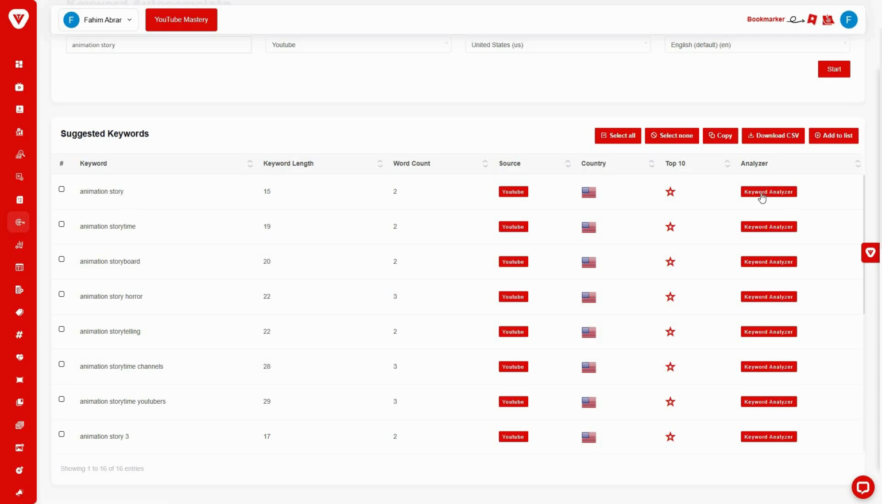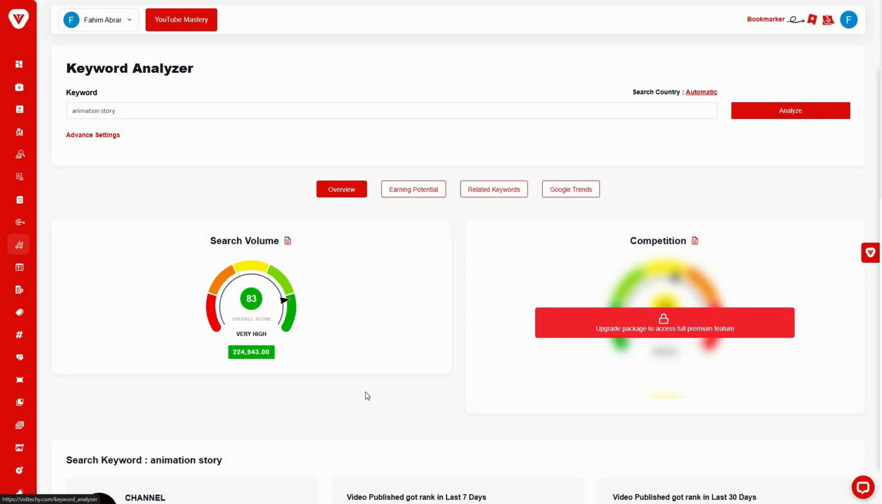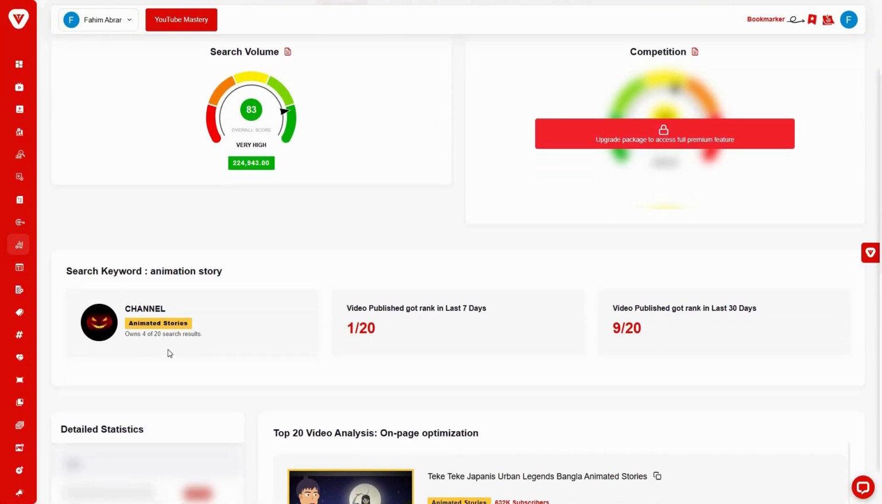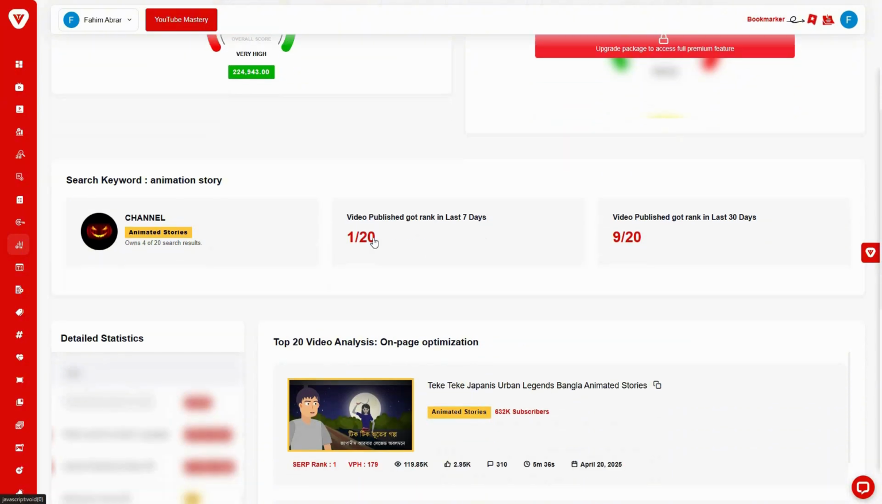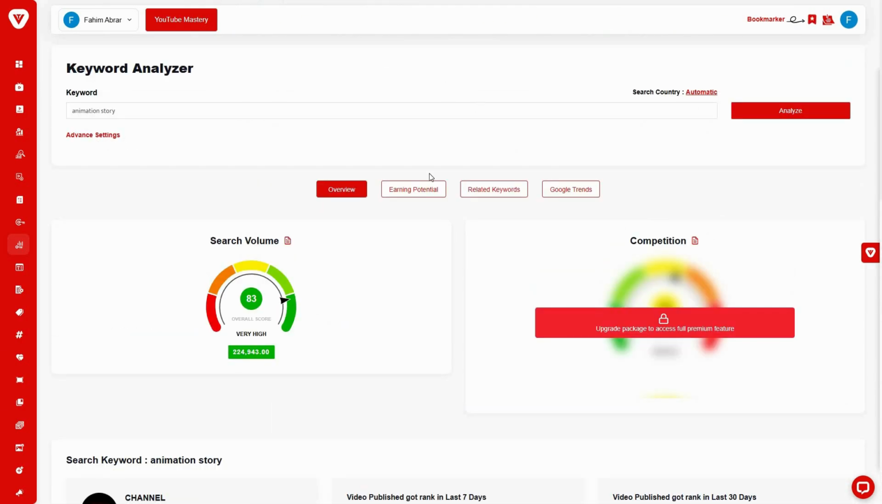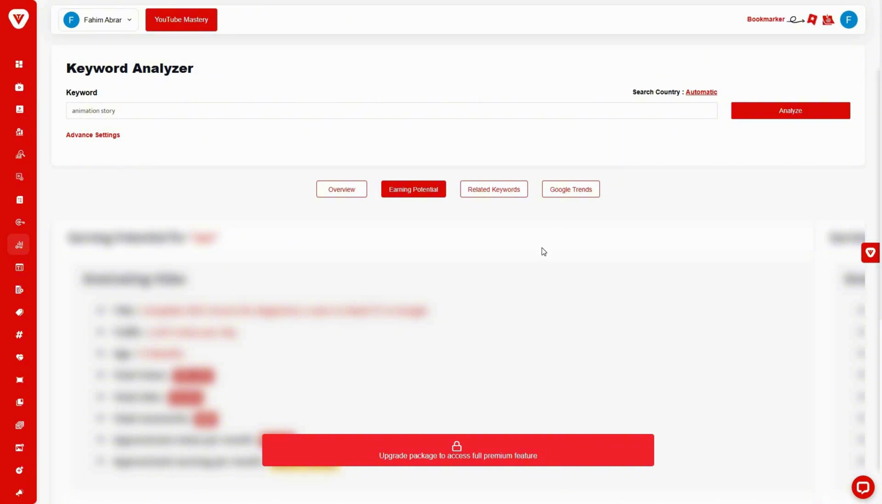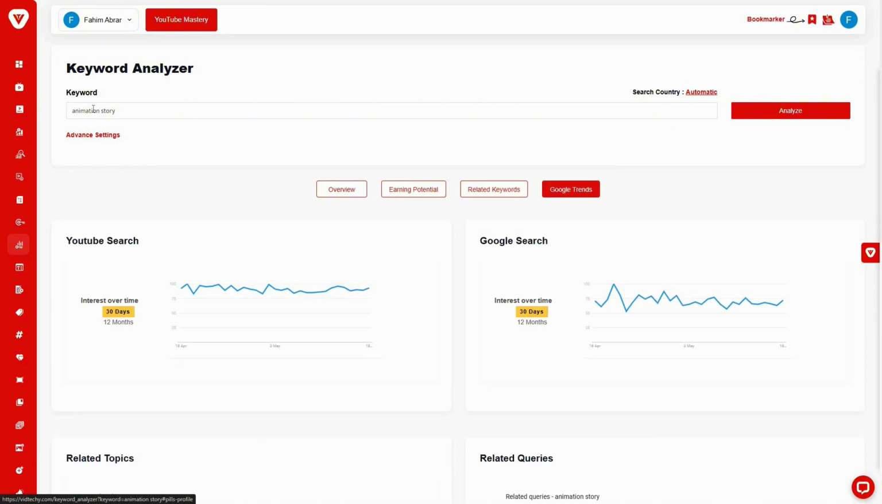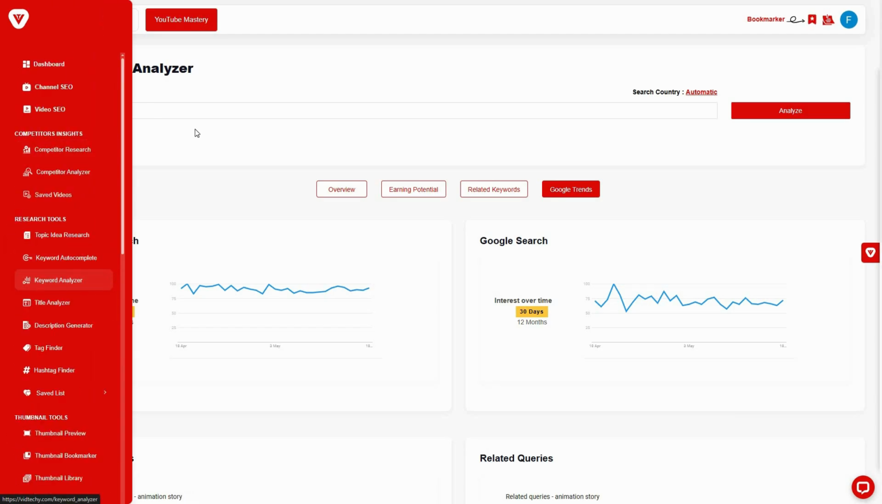For example, I want to analyze this keyword, animation story. So as you can see, now I have a very good keyword analyzer that lets me show the search volume of this keyword. So it is very high, so the competition is very high, and I can also see the competition, and then I can also see the top channel based on this particular keyword, and then also video published that got ranked in last 7 days, video published that got ranked in last 30 days, and also top 20 video analysis, detailed statistics. So I can see the full analysis for this keyword on here. I can also see the earning potential, some related keywords, as well as Google Trends about this particular keyword that I have added.